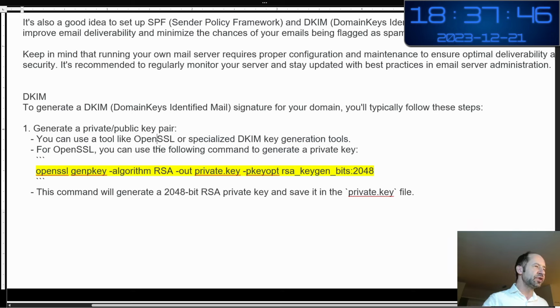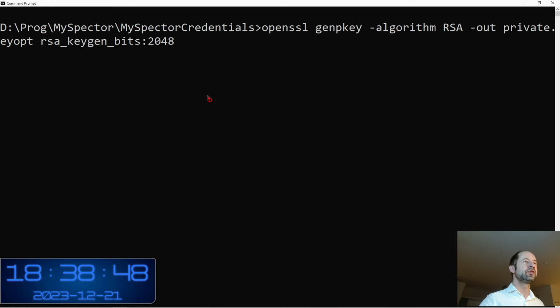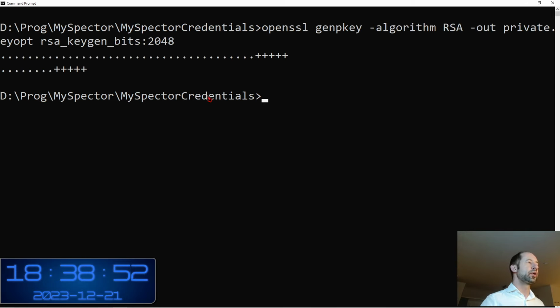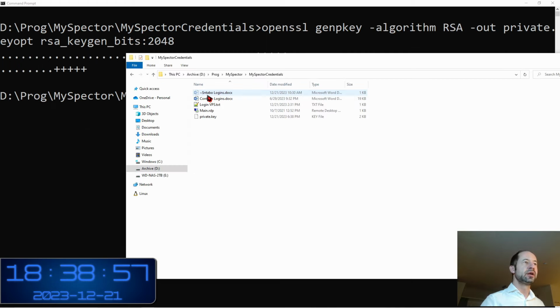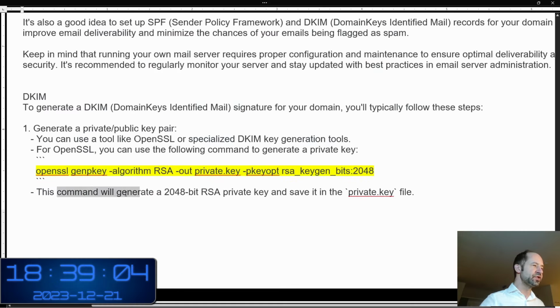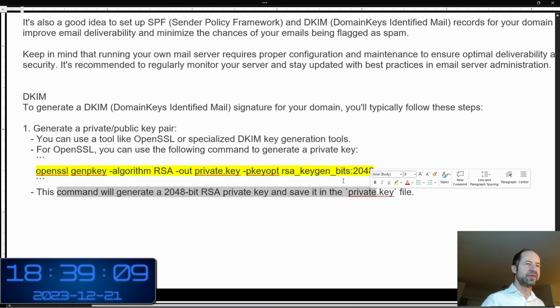For OpenSSL, you can use the following command to generate a private key. So let's try to generate this algorithm, private key genrsa 2048, and paste it inside the command line. Okay, OpenSSL looks to have created something. Let's come here. I have a file which is called private.key. Good. This command will generate a 2048-bit RSA private key and save it in the private key file.